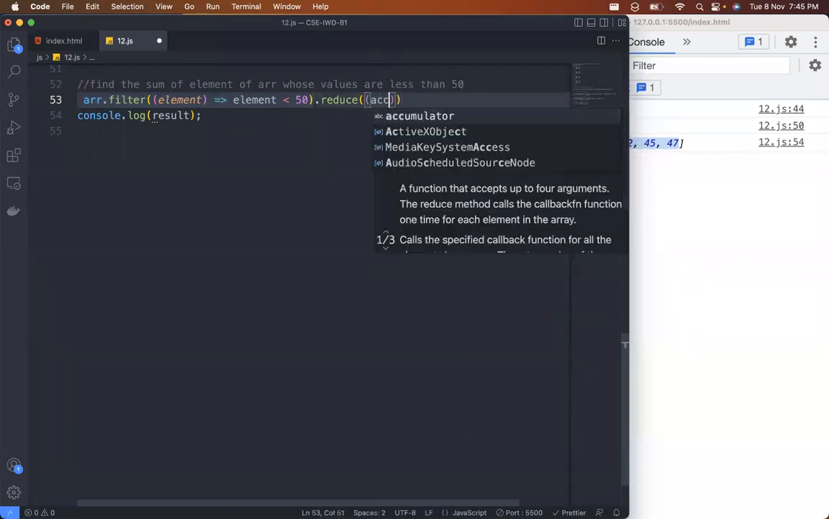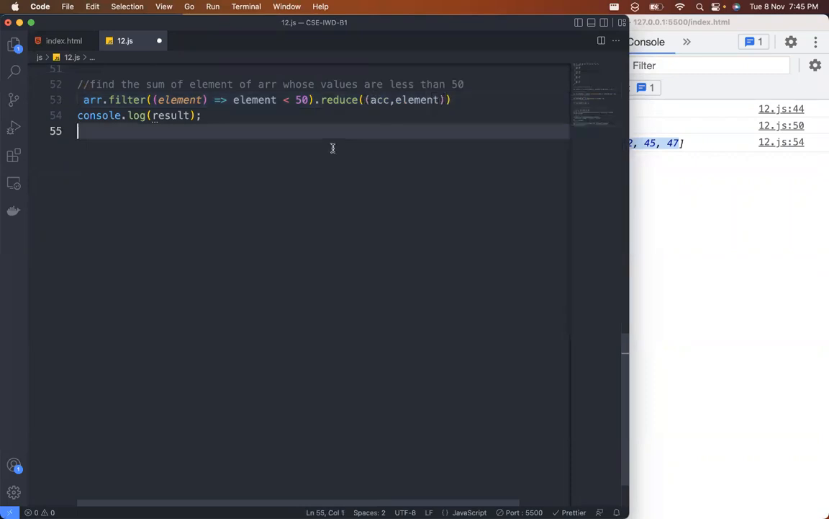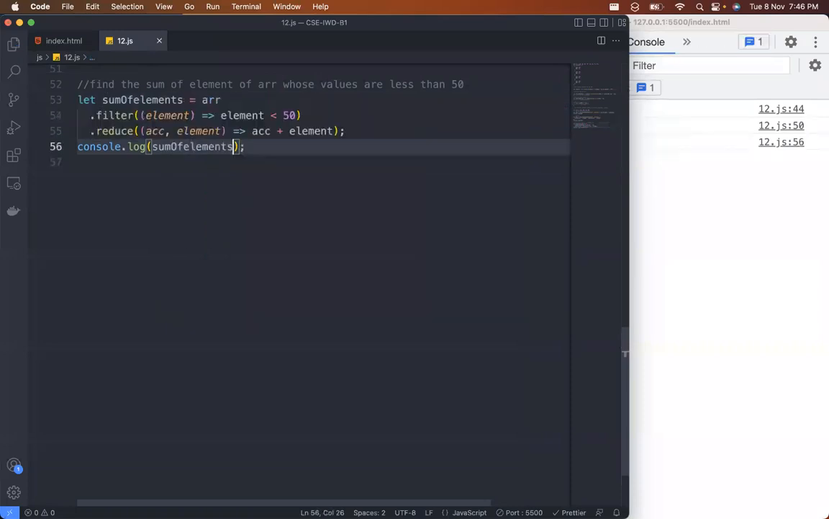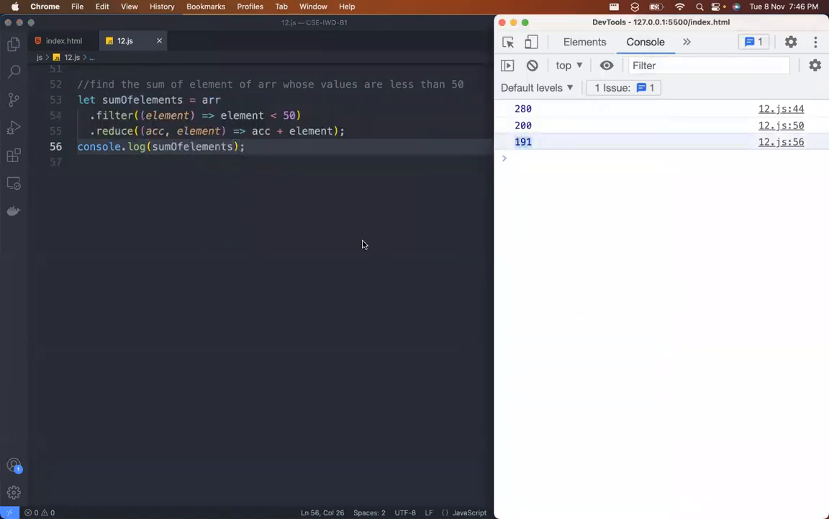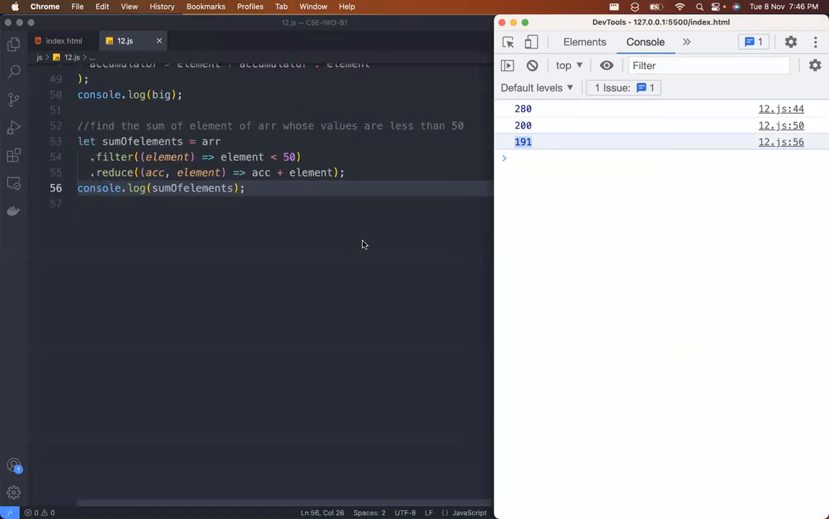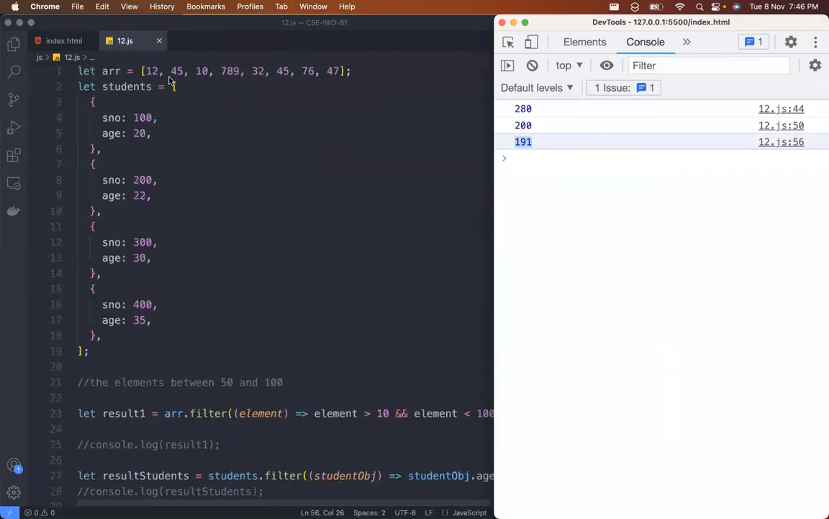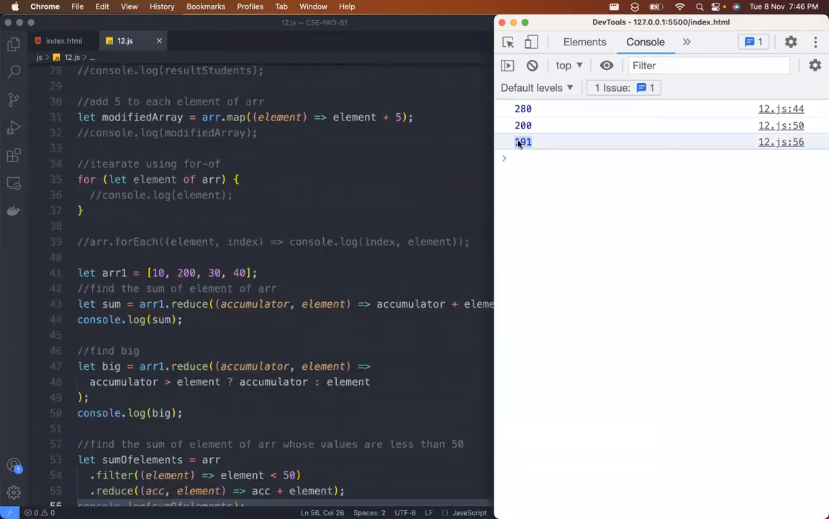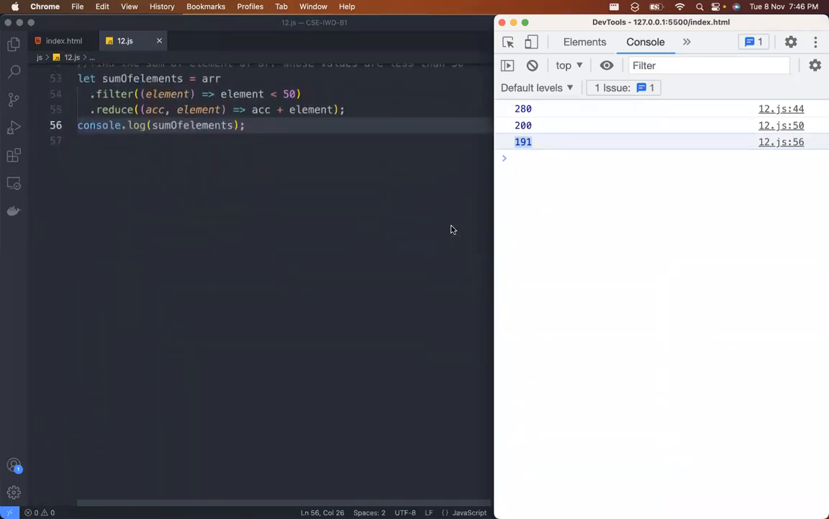So now I'm going to write the accumulator and the element here. Here it is just a variable name, so no need to write the complete spelling every time. And here it should return accumulator plus element. So now you can see the result. Finally, it is going to give the sum of elements. Here let me print the sum of elements, and you can see the result is 191. Okay, so for manual verification, you can just identify the elements which are less than 50 and find their sum. So definitely it should be equal to 191.